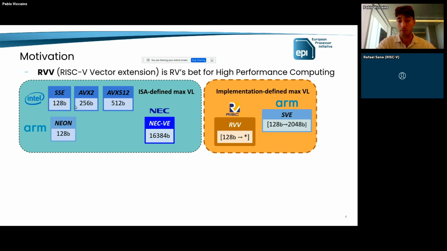The family on the left side of the screen is the ISA-defined maximum vector length, which means that if you are a developer at Intel and you are making a chip and you decide to use AVX 512, your vectors will always be 512 bits. But if you pay some royalties to ARM and you build your own chip with SVE, you can decide if your vectors are 128 bits or 1,000 bits or up to 2,000 bits wide.